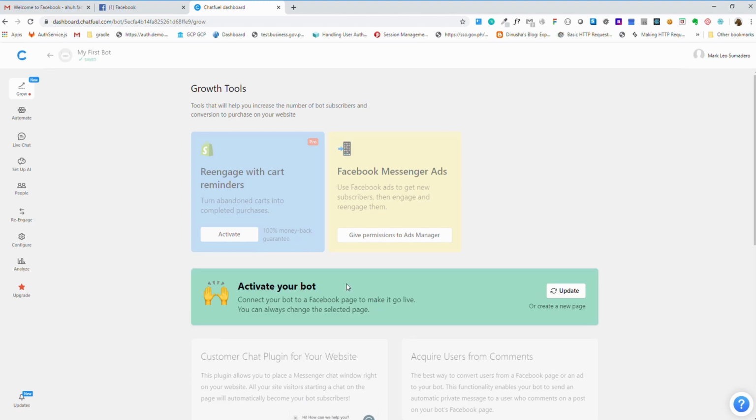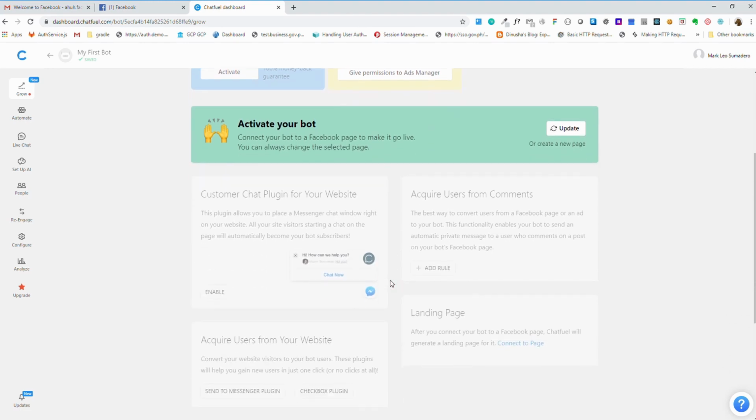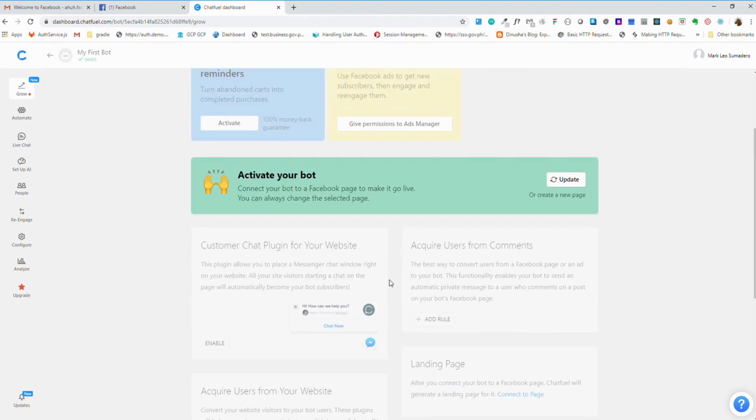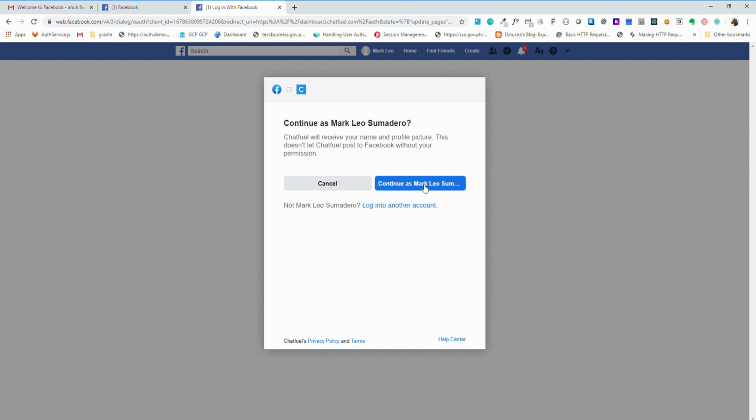This is our Chatfuel dashboard. Our next step is to activate our bot. Napakadali na mag-activate ng bot. Just click on Create a New Page. Just continue and leave the default options.